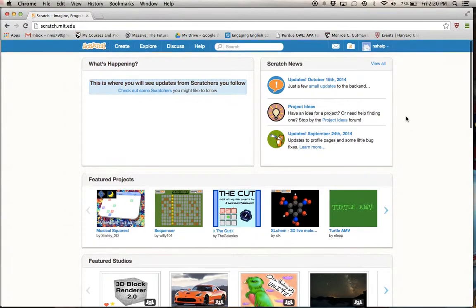So even if it's not something that can be integrated into your curriculum, it might be a nice resource to share with your students. Again, the website is scratch.mit.edu.